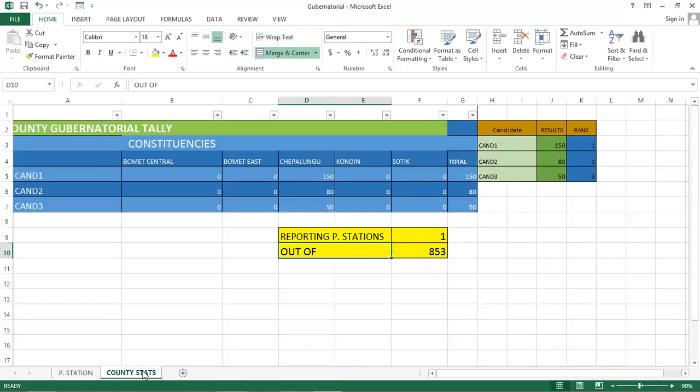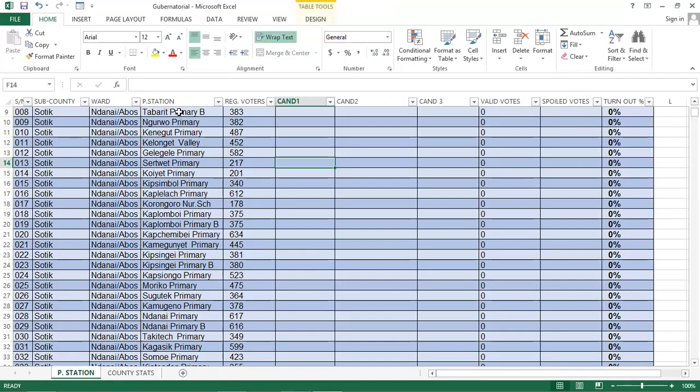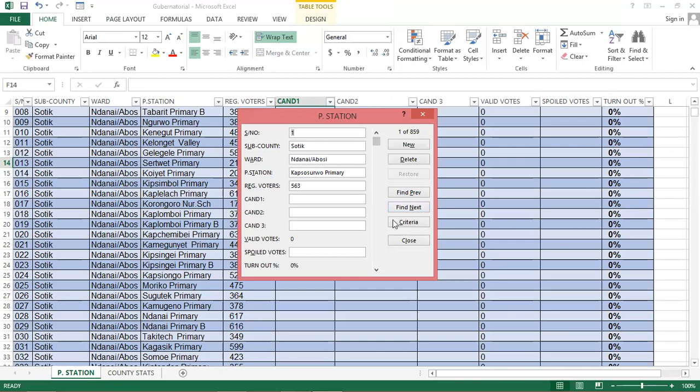Sorry. So here we can see the reporting stations is one. The results are this, and then the ranking is that way. Now let's go and capture more random results, so that it will be easier for us to analyze the statistics. So we have Kyogo.